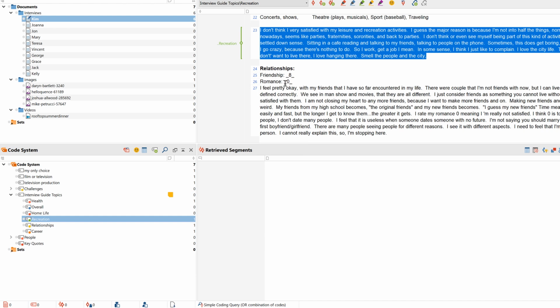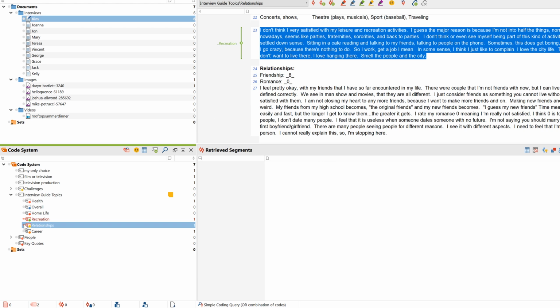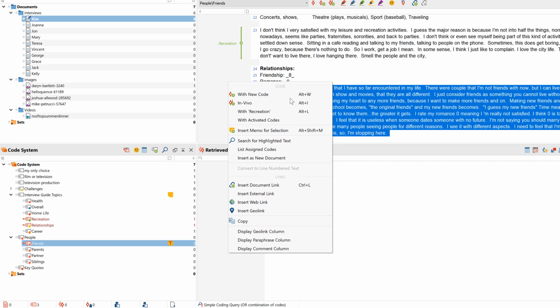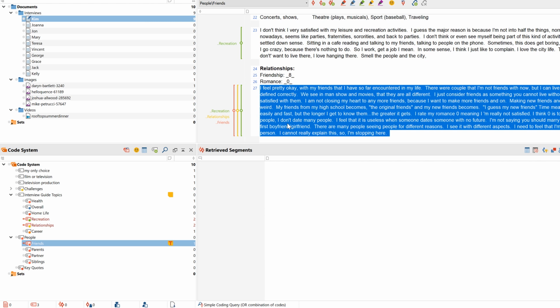If you want to assign several codes to a particular text segment at once, you can do that too. First, you activate the codes in the code system. Then you mark the text segment, right-click on it, and choose Code with Activated Codes from the context menu. All activated codes will then immediately be assigned to the text segment. Which brings us to our next tip.